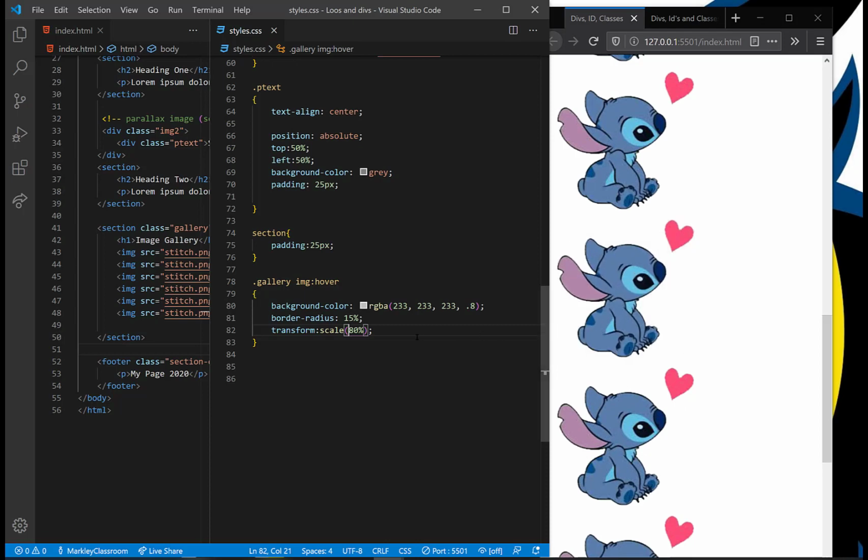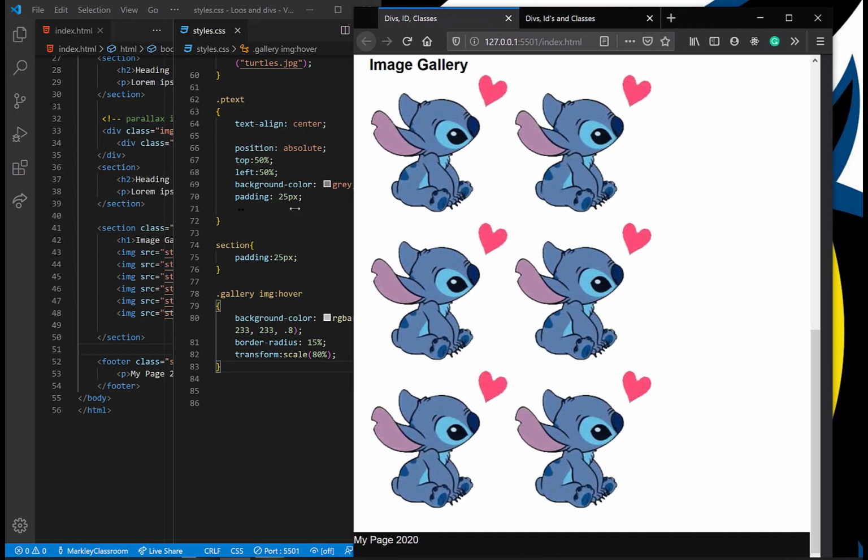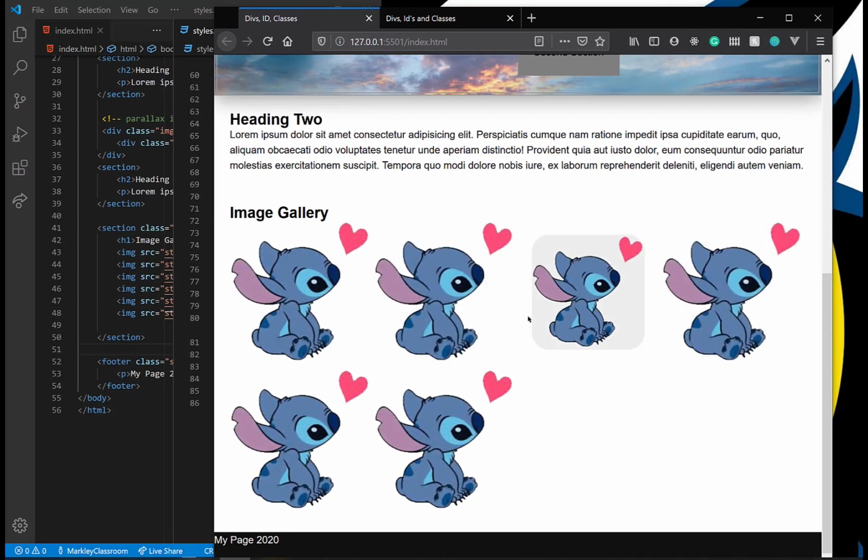Anyway, so I think we've done gallery now. Great. And so we've demonstrated that images are inline, and I can do that by making the browser bigger, and we can see that they're staying in line. So we've seen a good example of inline as well.